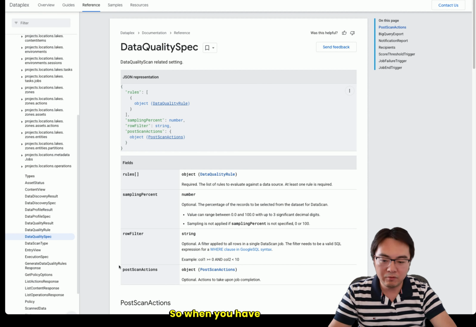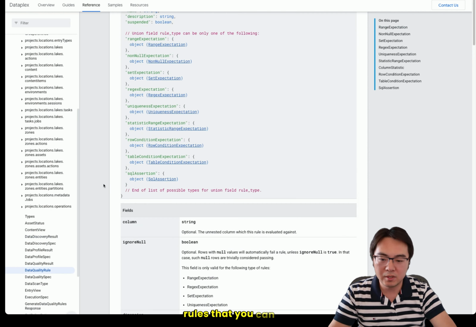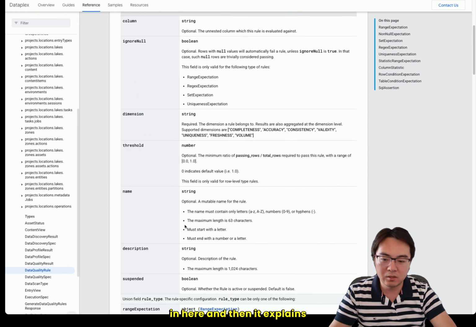When you have different components, for example, the post scan actions goes to BigQuery, you can click on that and it tells you what you can put in there. But for the rules, it's the same. If you click on rules, you can see all of the different rules that you can set in here, and then it explains all of this stuff.